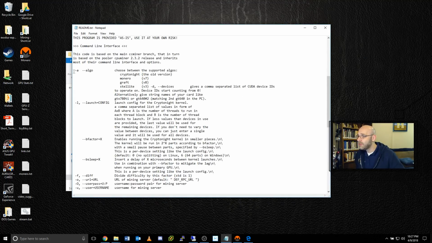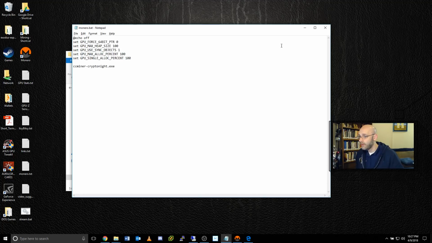And if we scroll down to where we have the first argument right here, -a, then we have to choose between supported algos. Well, we don't want this one because that's the old version. Kryptonite is the old one. We want Monero, which is version 7. Okay, so we're going to put in -a and space, and then Monero space.